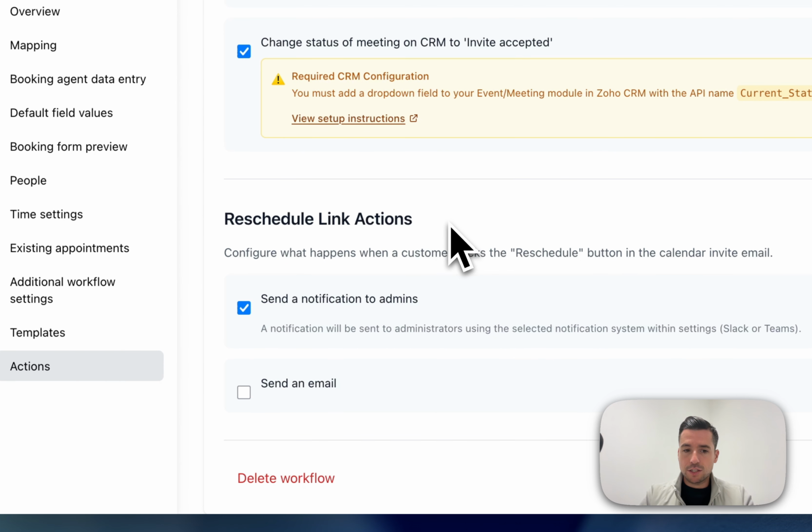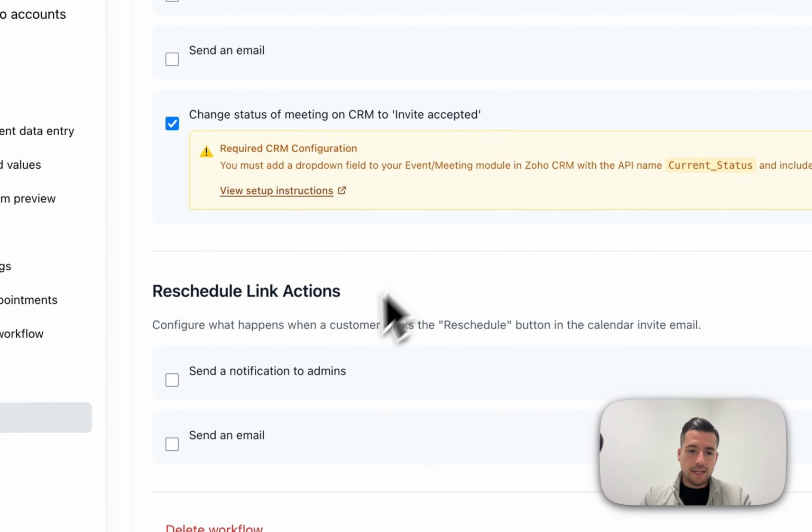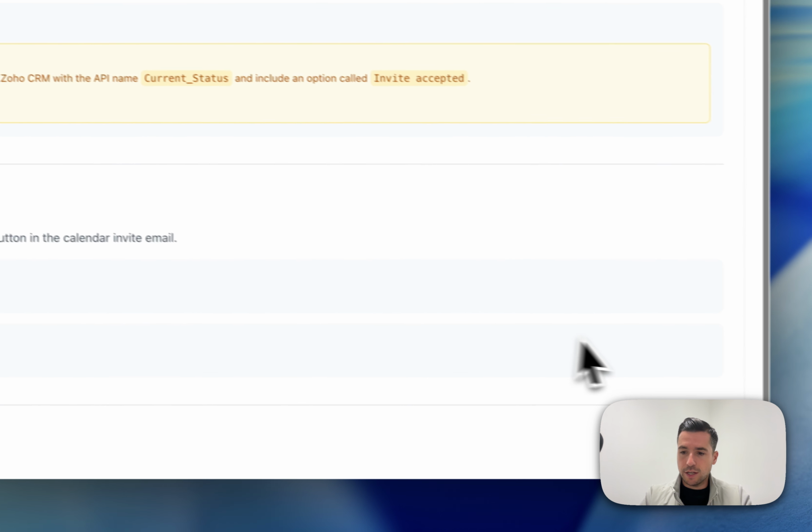Also, the rescheduling link. If somebody clicks on the reschedule link, what would you want to happen? In this case, we'll just untick that. We can send an email as well, or we can send a notification to the system if we had one, and we'll save these settings and carry on.